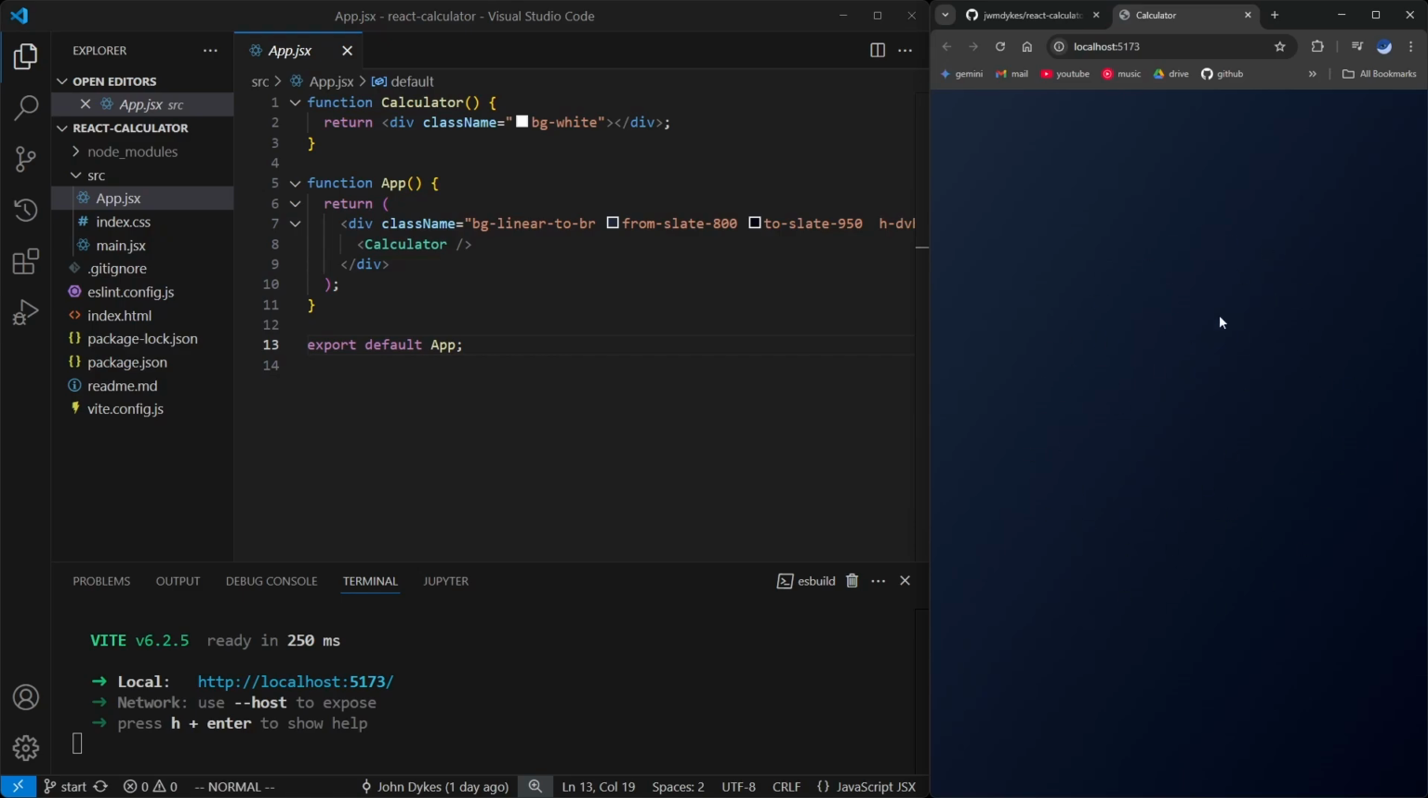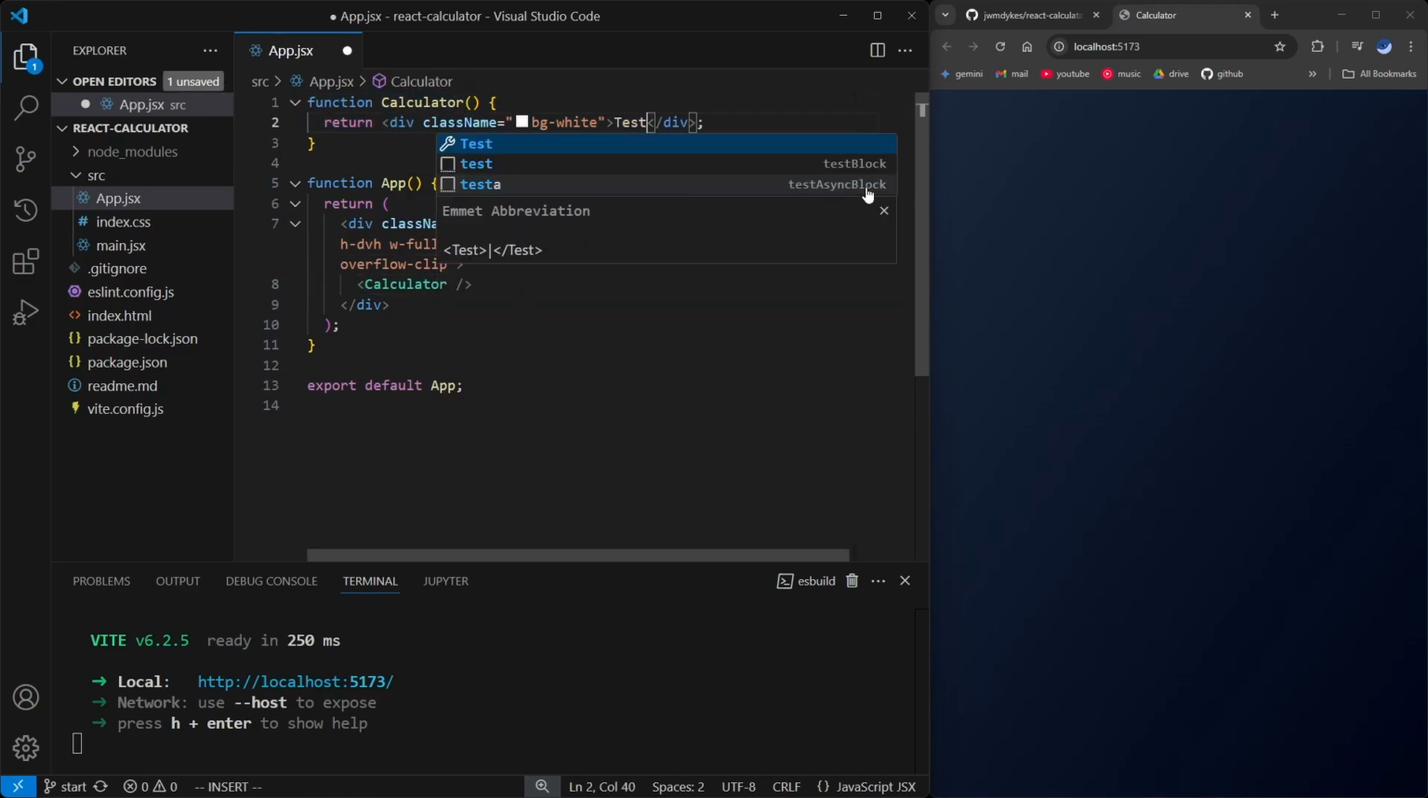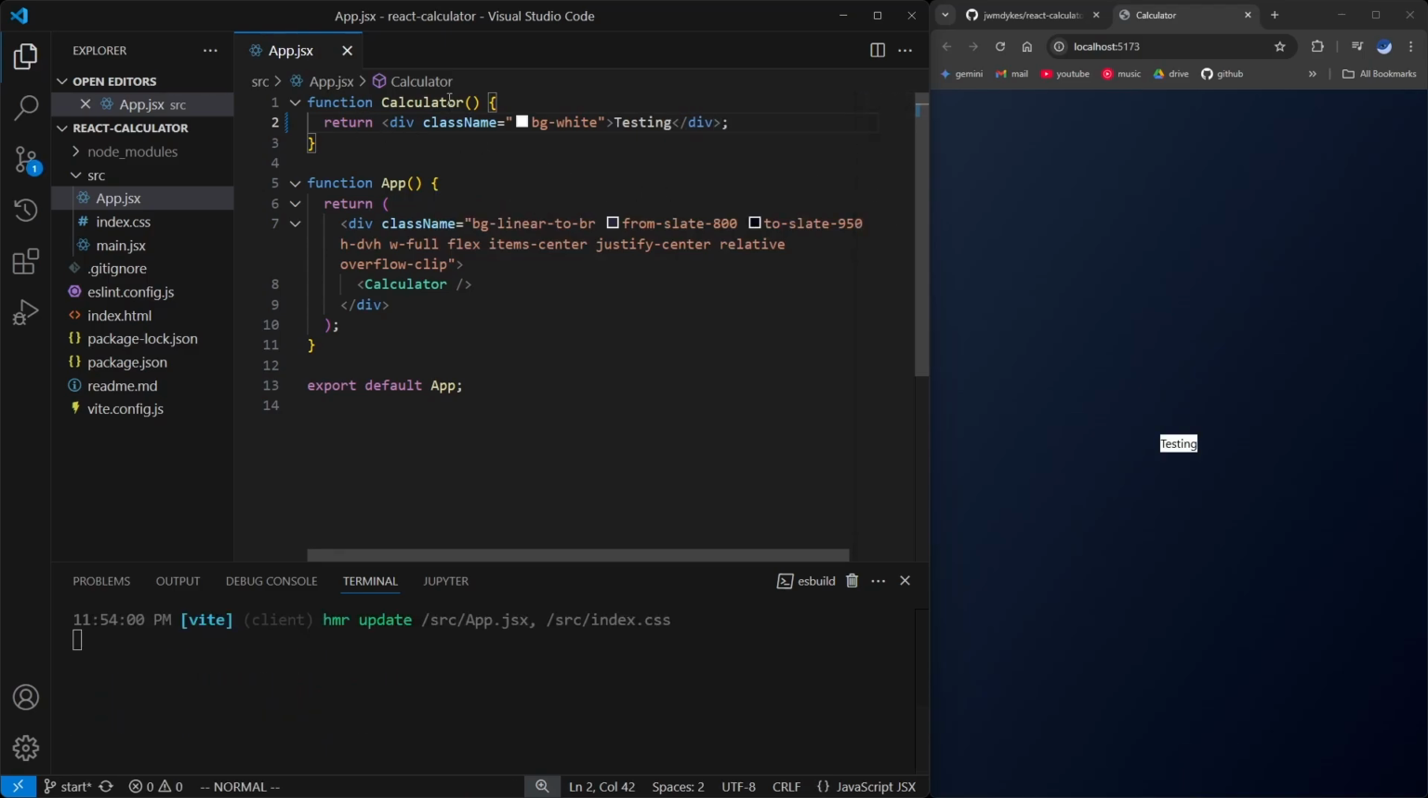So there's nothing here right now, and that's because in this starter template, we don't have anything. We just have this container, which just set this background color, and then this calculator, which is what we're going to be implementing. So for example, if I write testing in the middle of this calculator, you can see it shows up on the screen.